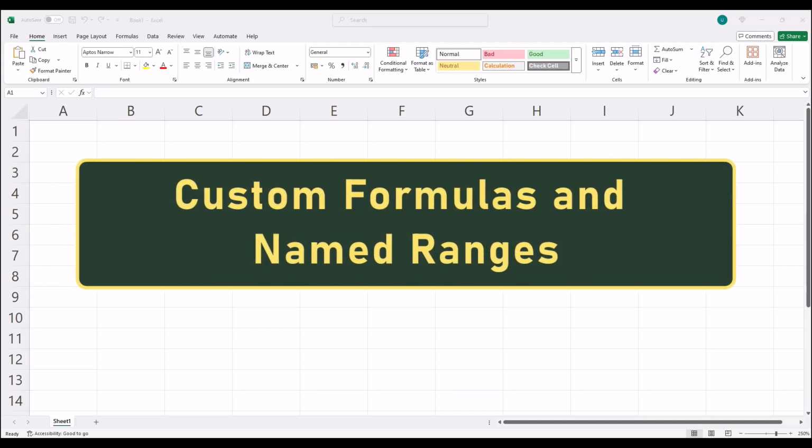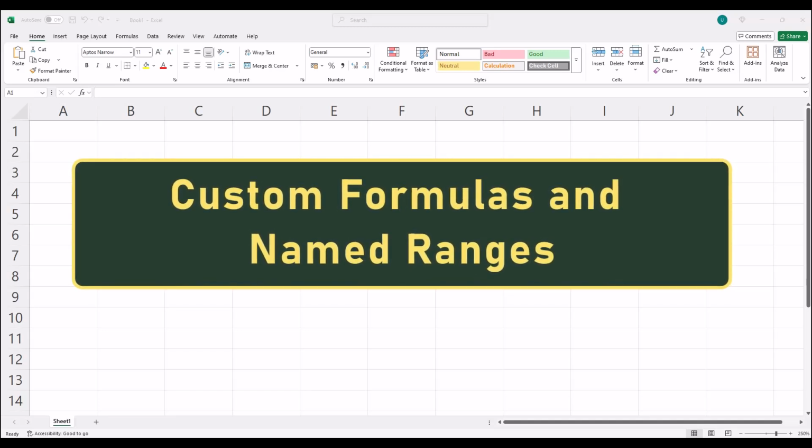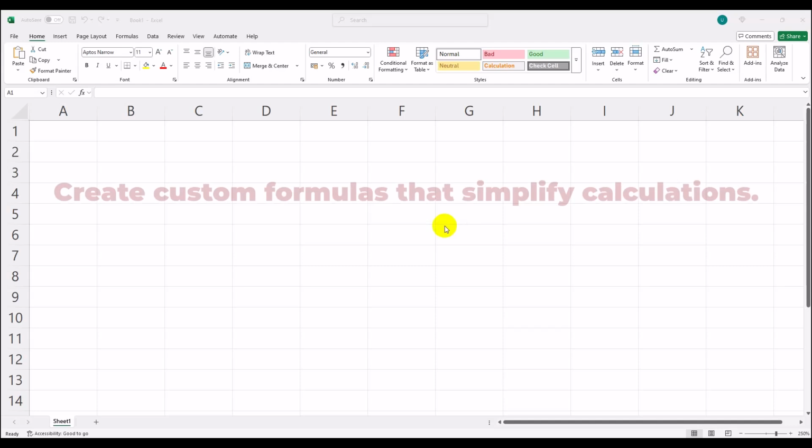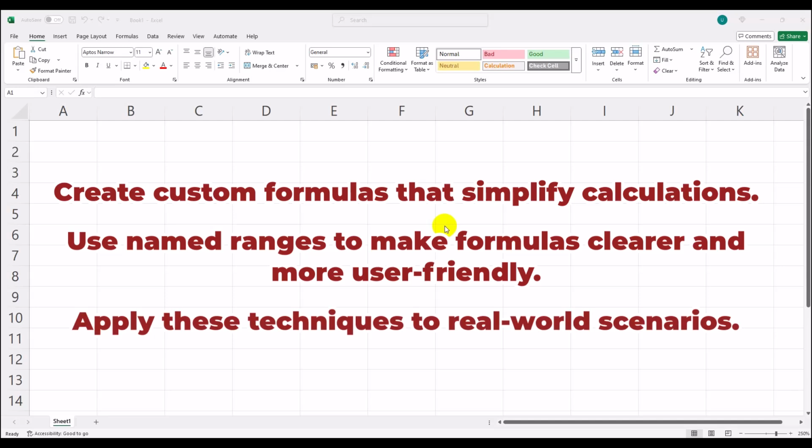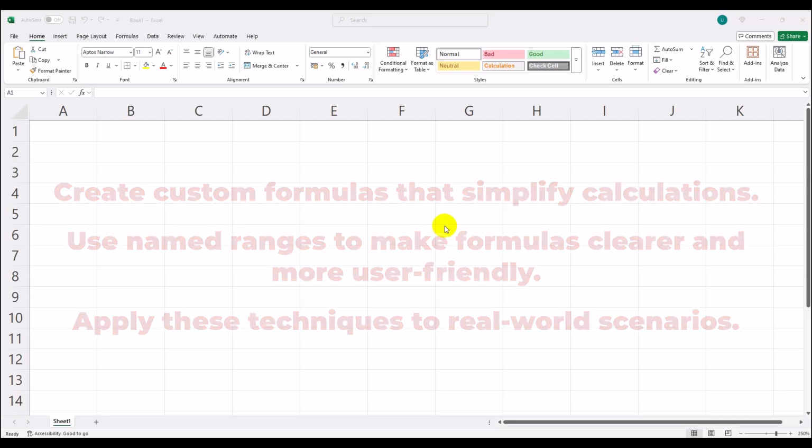In this lesson, we're diving into custom formulas and named ranges, powerful tools that make your spreadsheets easier to manage and more efficient. By the end of this tutorial, you'll be able to create custom formulas that simplify calculations, use named ranges to make formulas clearer and more user-friendly, and apply these techniques to real-world scenarios. Let's get started.